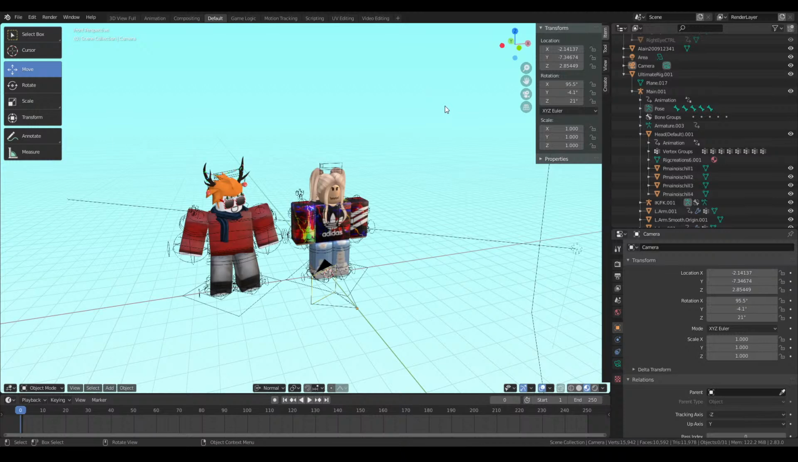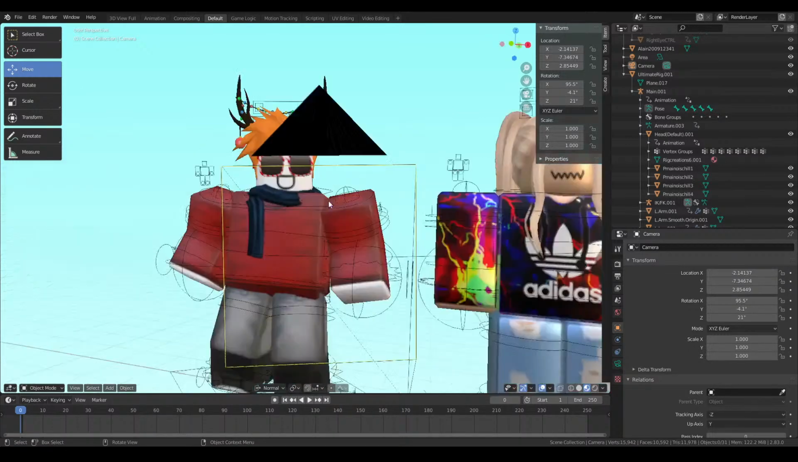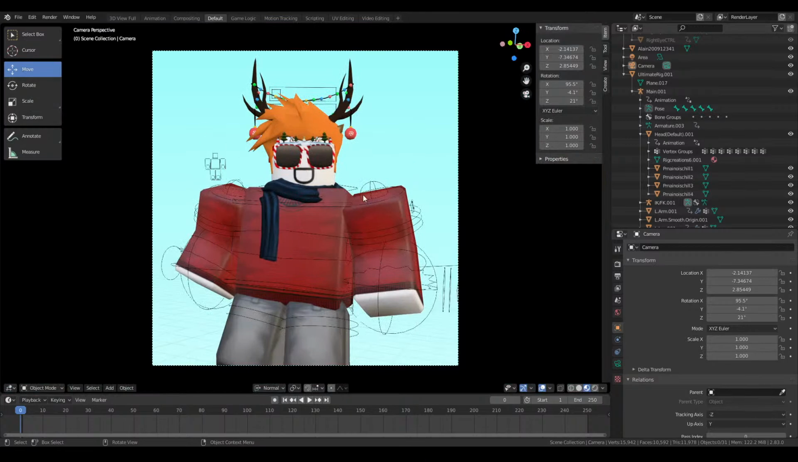You can also, after rendering it, edit in Photoshop or any other editing program. You can add a background, for example, or add any other ornaments that I showed before to you.